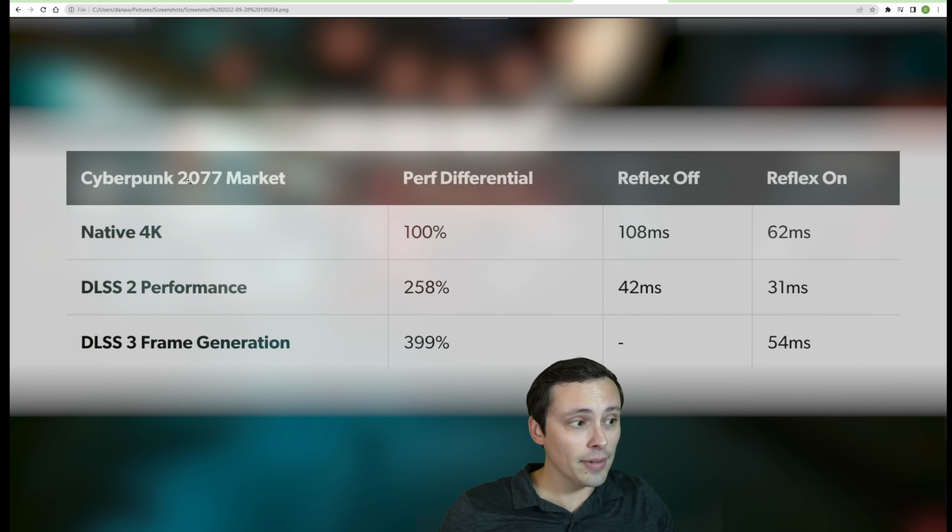Now, the other test they ran was Cyberpunk 2077 in the market scene with all of the ray tracing enabled. They didn't have access to the ray tracing overdrive mode that Nvidia has been showing off, but with the normal game with all of the ray tracing turned up, we're seeing native 4K with Reflex on actually gain quite a bit of latency here. Decrease latency quite a bit here, down to 62 milliseconds. DLSS 2 performance, over doubling, right?